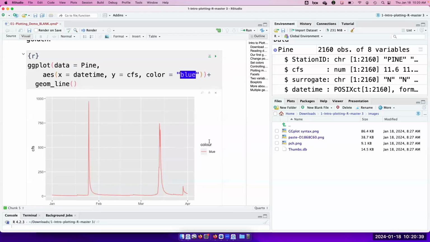No. So what I'm saying here is, okay, ggplot, I want you to control the color aspect of this plot using the value blue, right? Now, I'm basically telling it that blue is data, right? And when R is given two vectors that are differing lengths, right? So date time is 2,160 elements long.